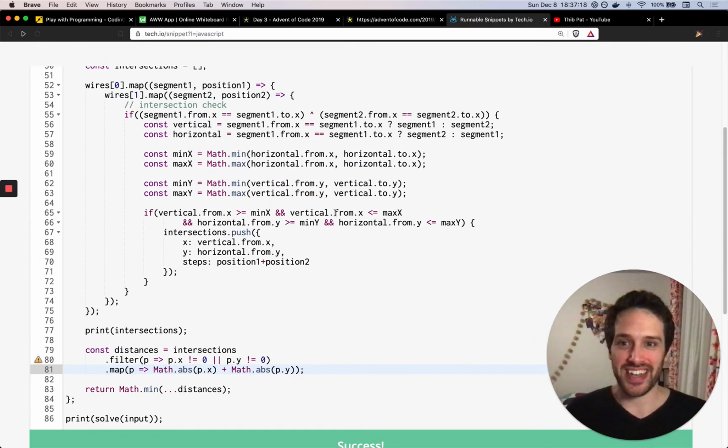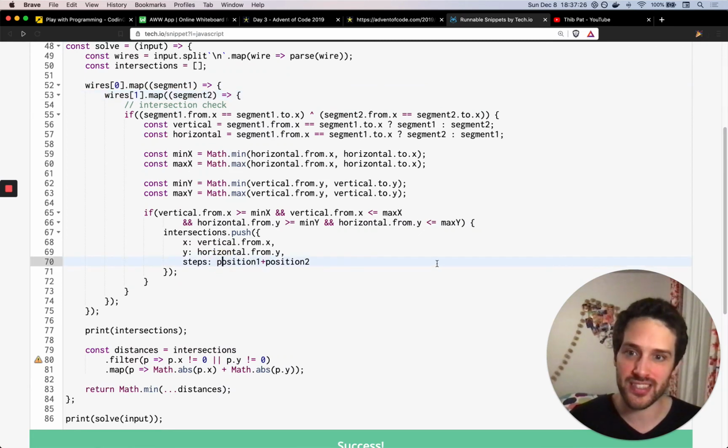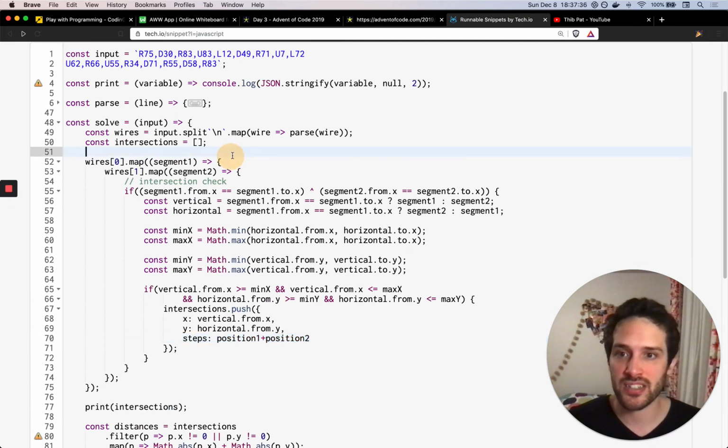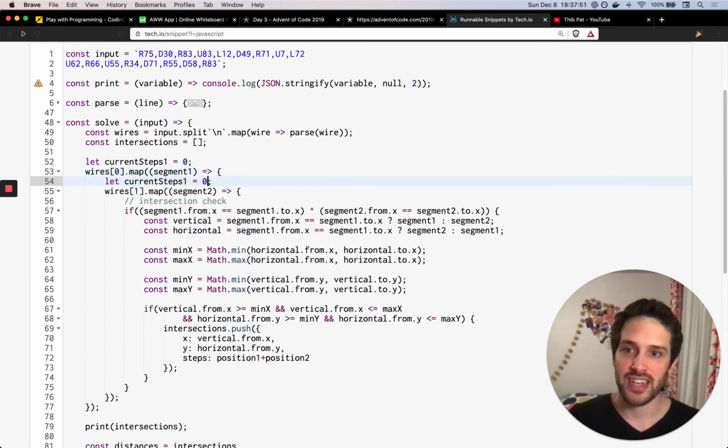So, instead of steps here, this is not position 1 and position 2. I was mistaken. This is not the position in terms of segment, but this is the position in terms of steps. And here, the only way to do that is to have current steps for the wire 1. Oops, this should be something that we increment, and current step for the wire 2.